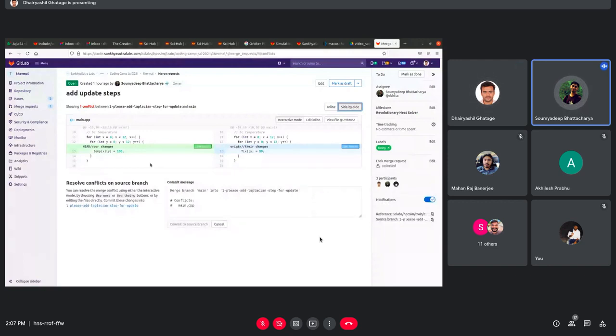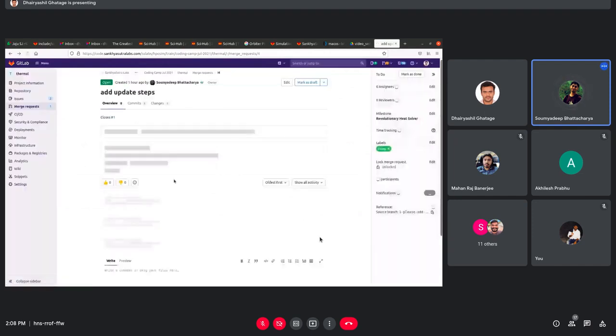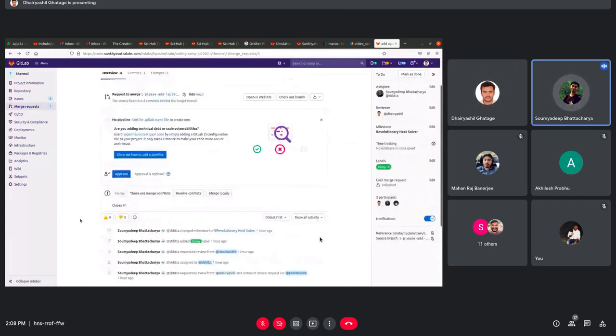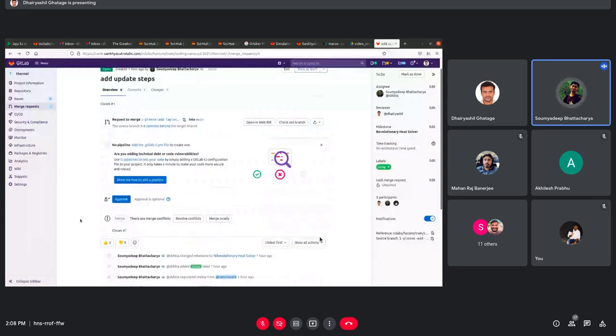Okay, so you have gone to the conflict resolution. Can you just go back to the merge request tab? Here in the changes tab, what are you seeing? You clicked the resolve conflicts part, right? Before that, I was in the tab on top. You see overview, comments, changes, just below the title of the merge request. These three tabs that are there below.